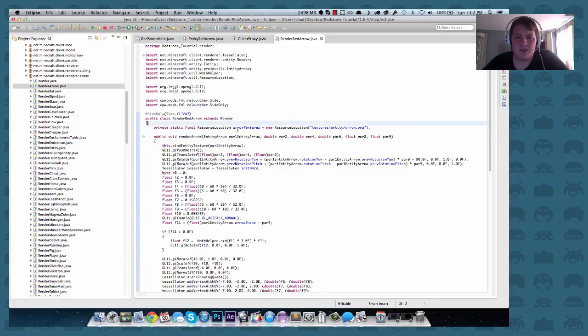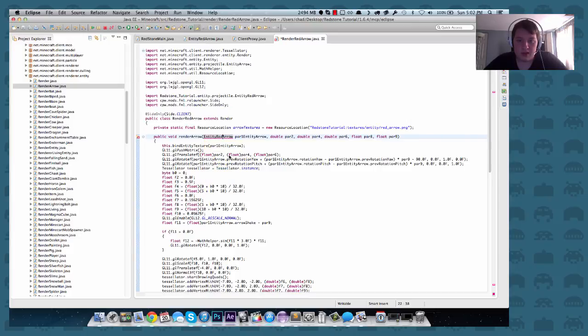First thing that we're going to do is set up our resource location. So we're going to type in redstonetutorial:, and you will have to have textures/entity/red_arrow.png is what you want to have in there. Alrighty, it's a pretty simple thing. So this EntityArrow, we need to change this to EntityRedArrow. It's going to complain, so we have to import EntityRedArrow.